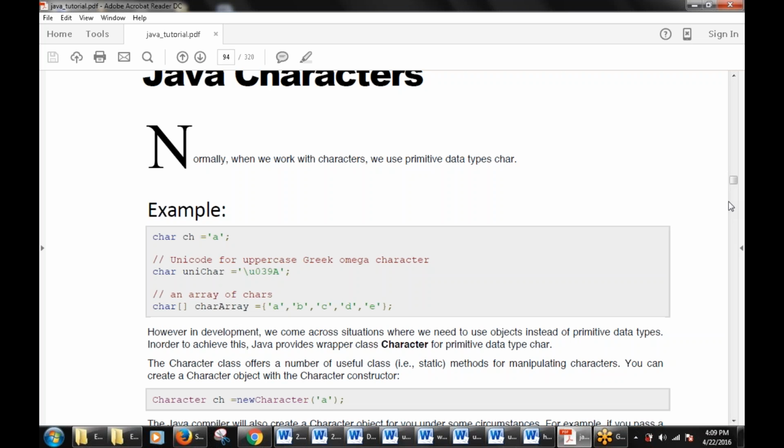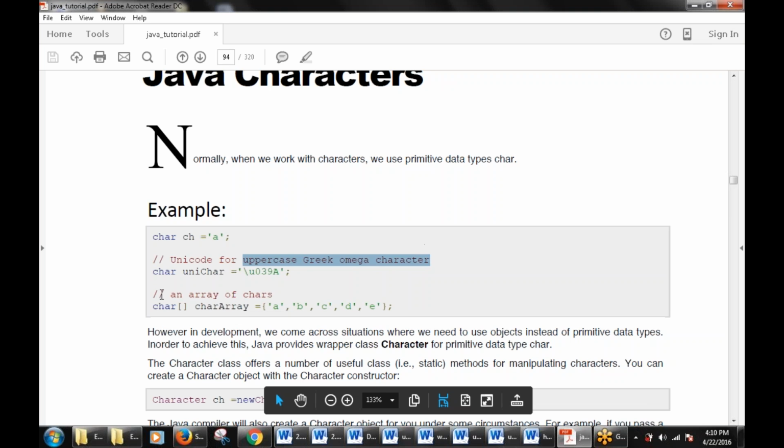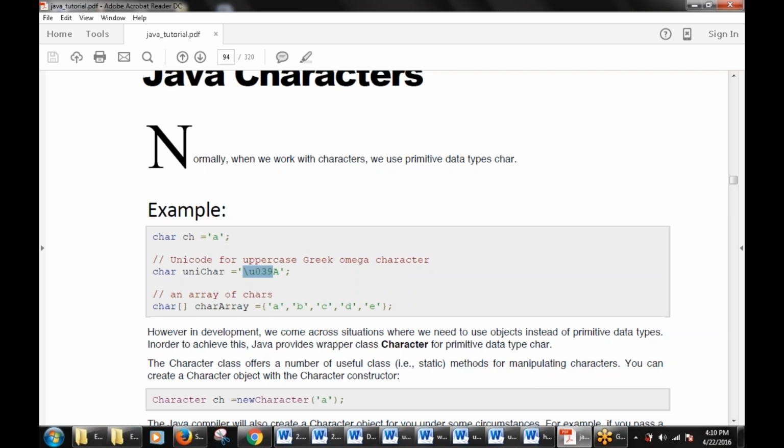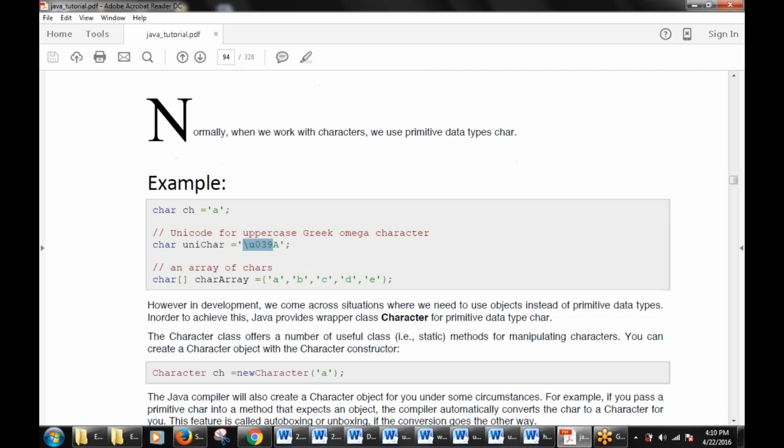for character purposes only. The first example given is char ch. That means we are using the primitive data type char, and a variable is defined, ch, and whatever character we are going to give in the variable will be represented within single quotes, that is, single quotes of a. Then Unicode for the uppercase Greek Omega character, char uniChar, this is the Omega character, the uppercase Greek Omega character. So these are various examples of how we can define or initialize variables of characters.